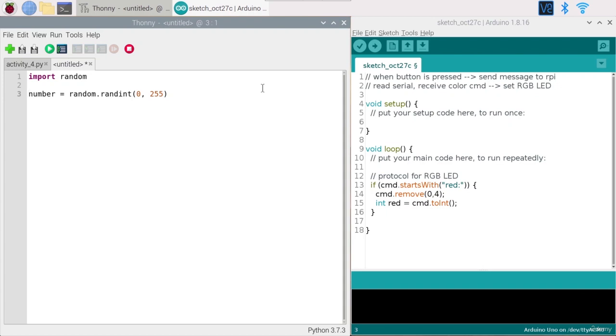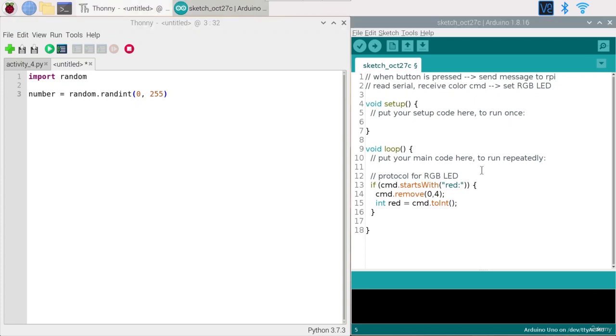The Raspberry Pi will receive that message, check that it corresponds to a button pressed message, and then choose a random LED, so the red, the green or the blue, and a random number between 0 and 255, and send that back to the Arduino. The Arduino is going to process this command and power on accordingly one of the colors of the RGB LED with the number that we have received, with analog write.